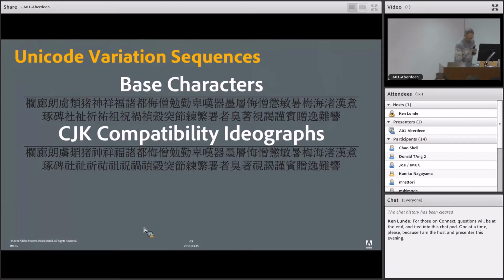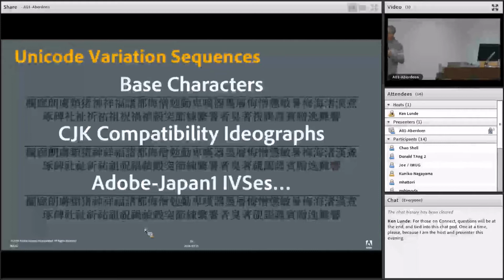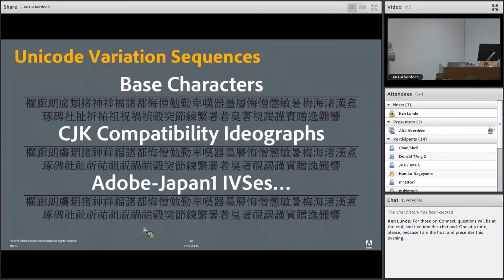So the first way that you can preserve it is that there's an IVD collection called Adobe-Japan1, and we register IVSs. These are ideographic variation sequences that correspond to these characters. So the actual text here, I'm not sure if it's going to copy correctly out of the PDF presentation, but when I prepared this, I actually used the Adobe-Japan1 IVSs. And so if you copy this and paste it somewhere that has a font that includes these IVSs, it'll be preserved. You'll still get this.